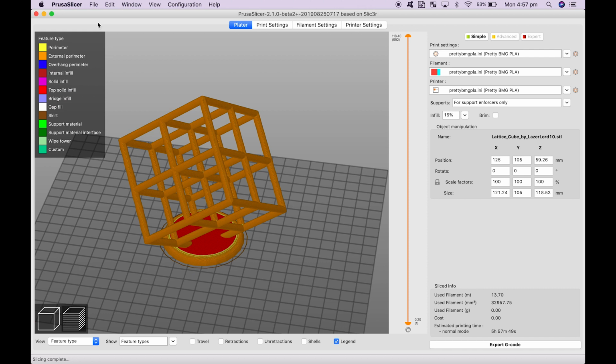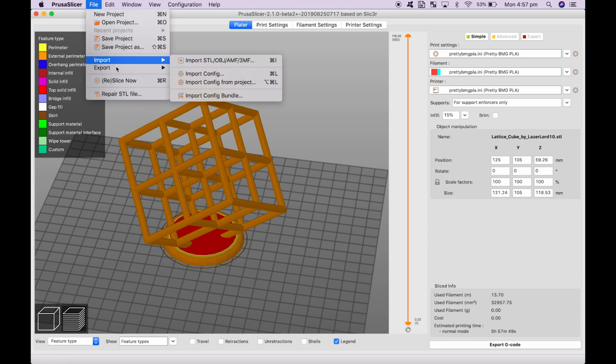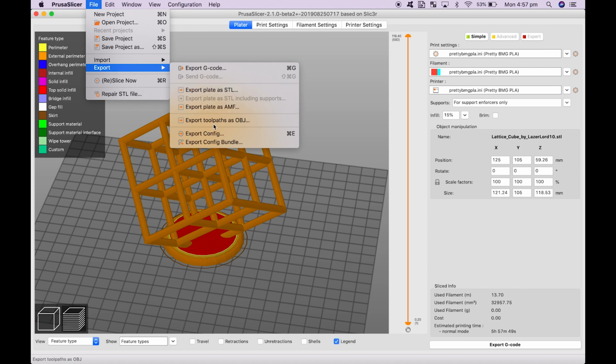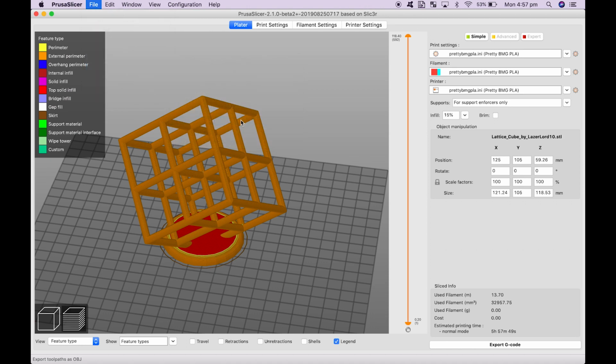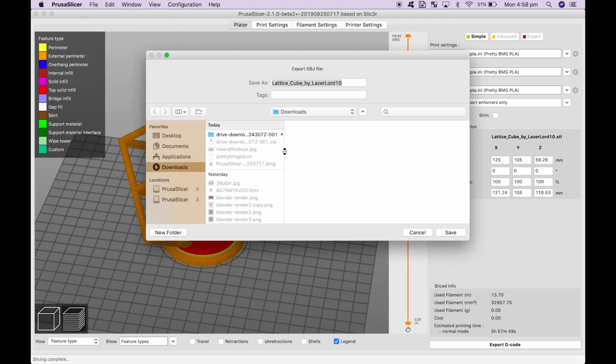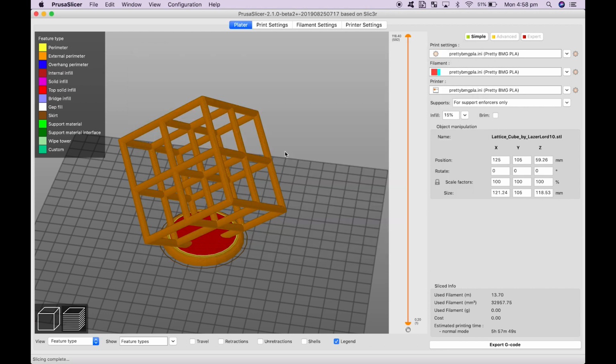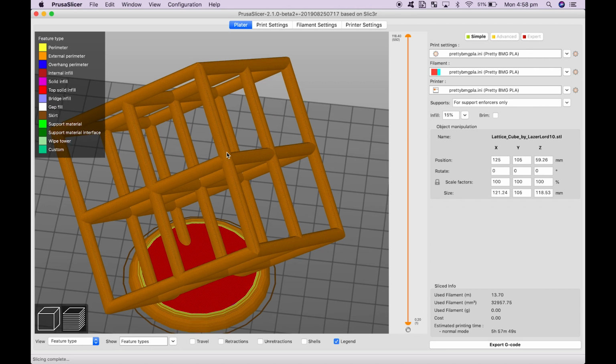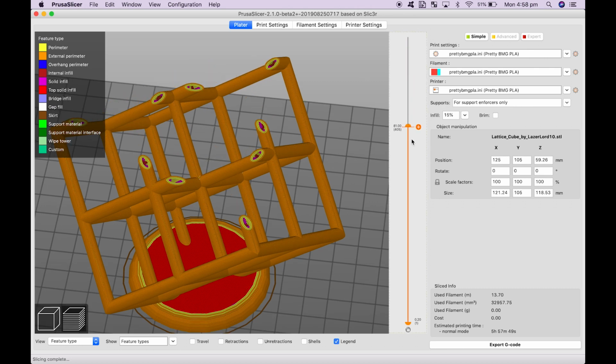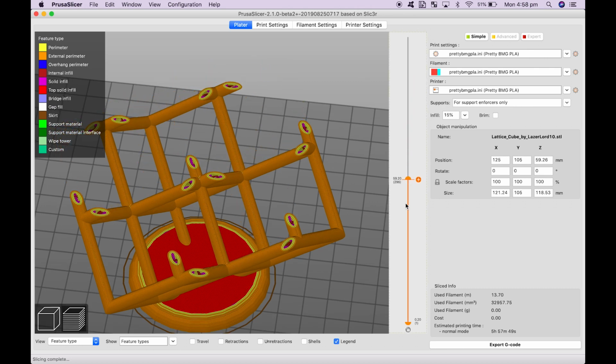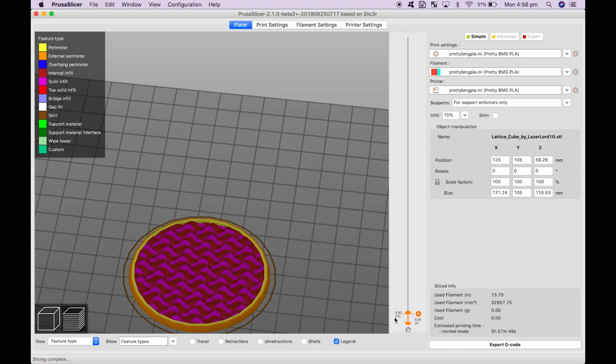So to do that, I'm just going to go up to File, Export, and you can see there's a new option here, export toolpaths as OBJ file. And we can hit that and save it. That's going to take a little while. It does export quite large files. They're pretty complex because they have to include all the individual extrusions. Even internally, it's including all the infill, all the internal perimeters, everything like that.